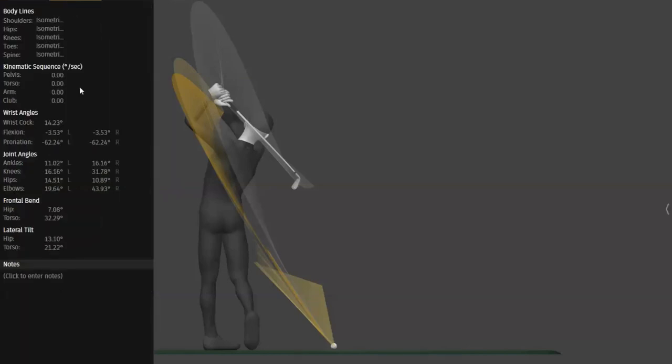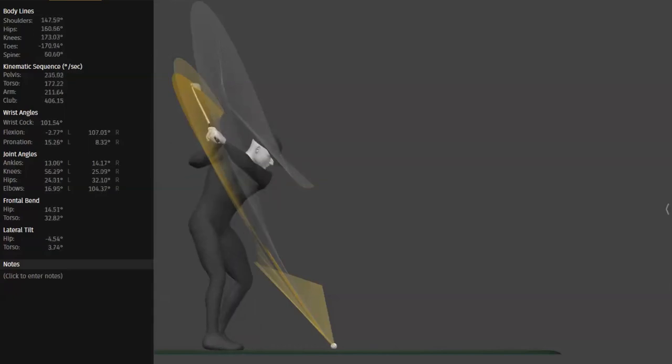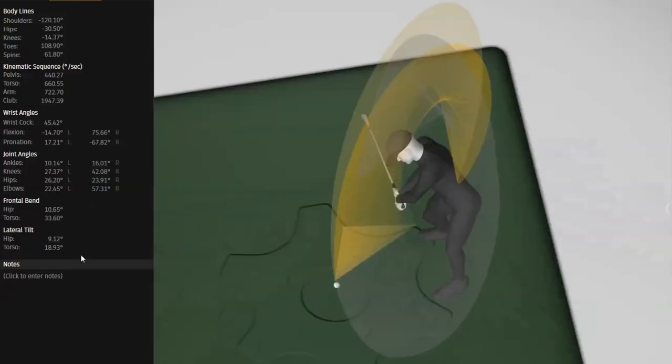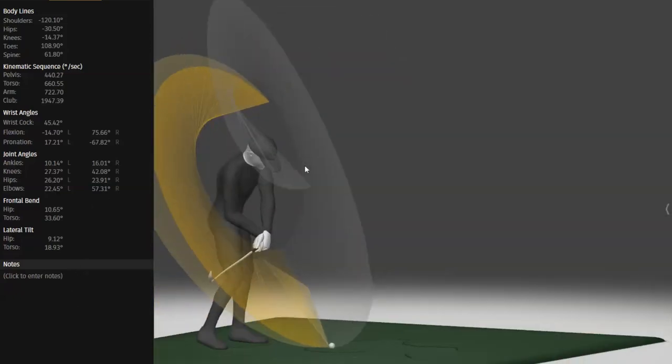You've also got all kinds of body data on here, all the flexions and extensions in the wrists, all the flexes of the joint angles from ankles to knees to hips and everything else. It also indicates, up in this area here, kinematic sequence, which is the unwinding of the golf swing: my pelvis moving a little bit more slowly than my torso, than my arms, and then into my club head. So you can see if a golfer is winding or unwinding properly. We can also look at that from any angle again and catch different things.